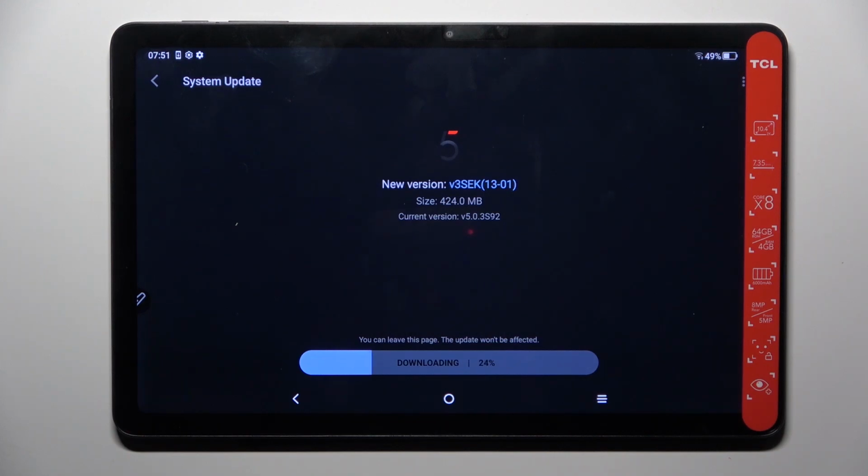However, if your device is up to date, the information will also be displayed right here that there's no newer version, but you do use the latest one.